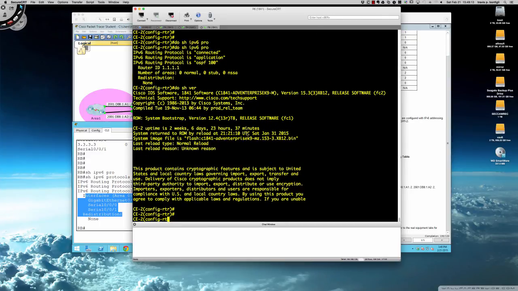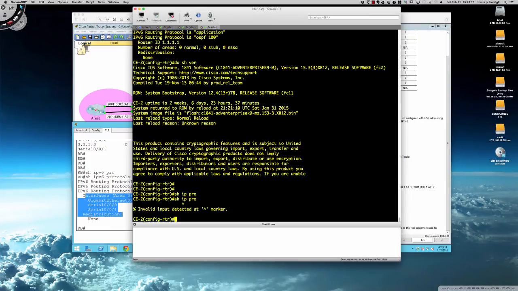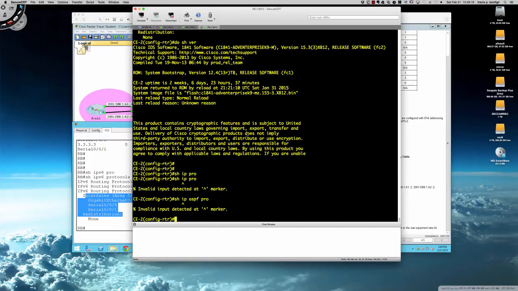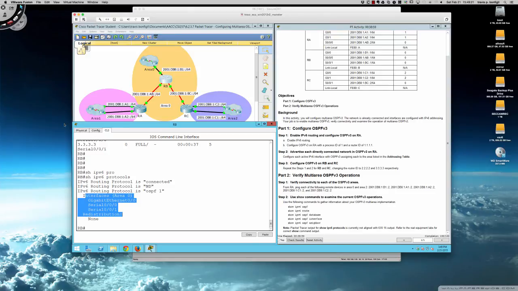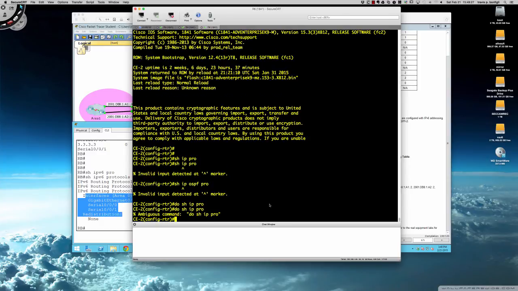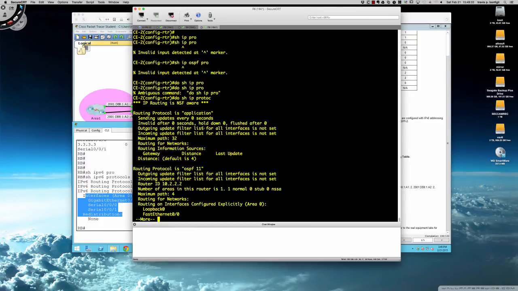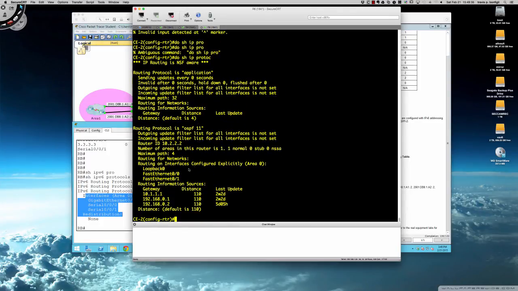What if we were to do show IP protocols? Or, I'm sorry, show IP OSPF protocols. And what am I missing here? Show IP protocols. Oh, do show IP protocols. Thought I had the command wrong. Do show IP protocols. There we go. So we get much more information here when we do the show IP protocols when something's actually running.